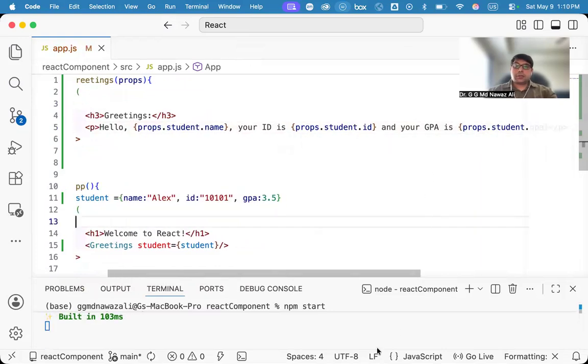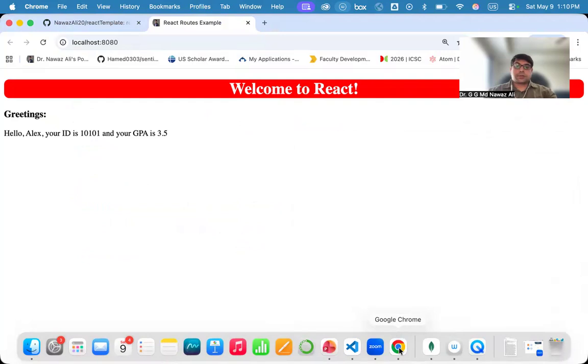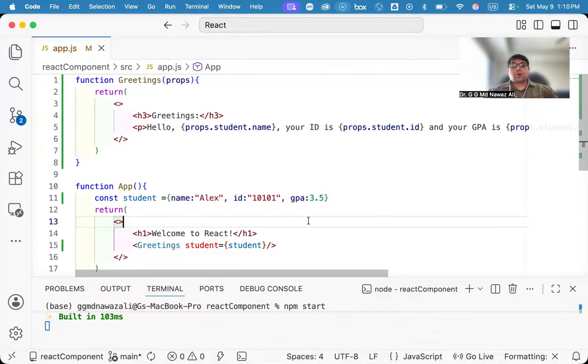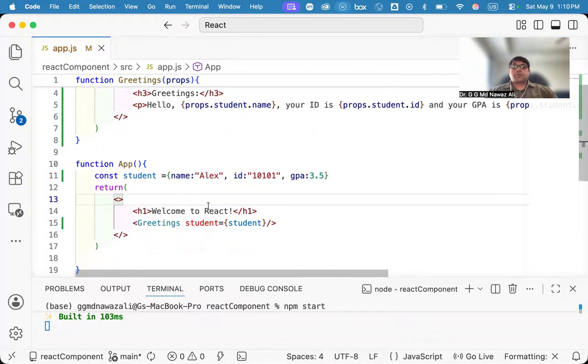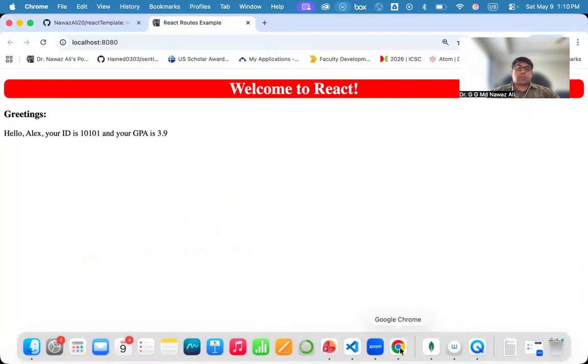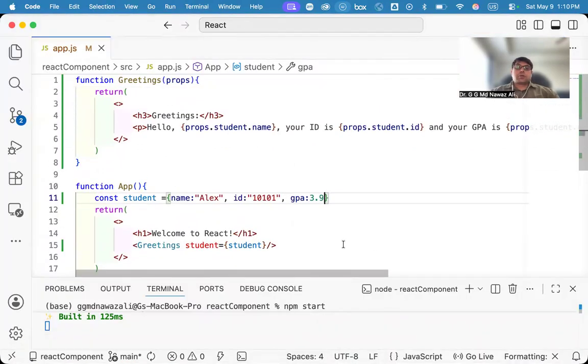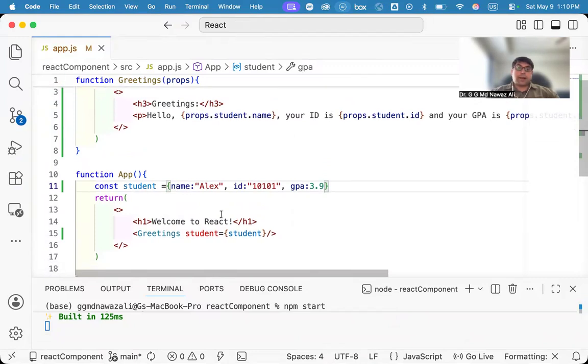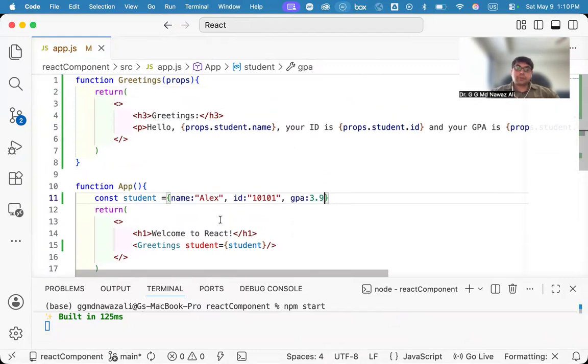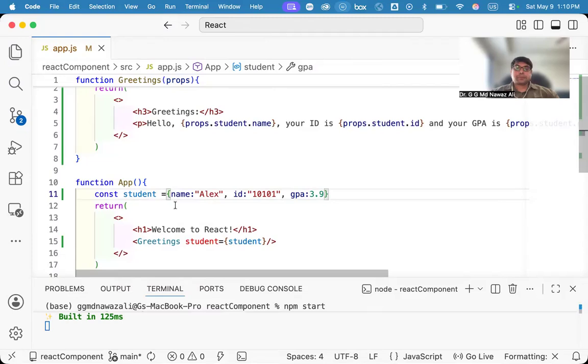Now this will go like this. Based on whatever you are passing, it will go. Let's say that you want to change the GPA value to 3.9, and then React will automatically change that and render the value that you're passing. So this is how you create a React component, and then how you can pass the value. Either you can pass just a single attribute, or you can pass an object.